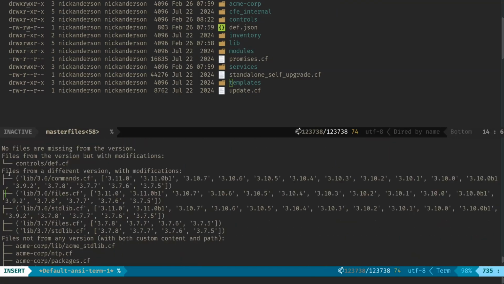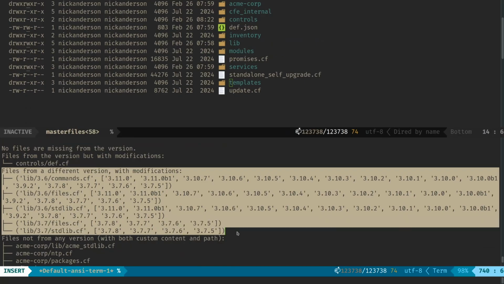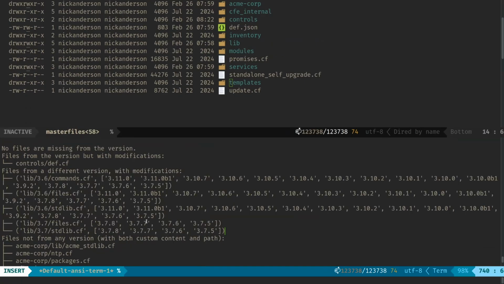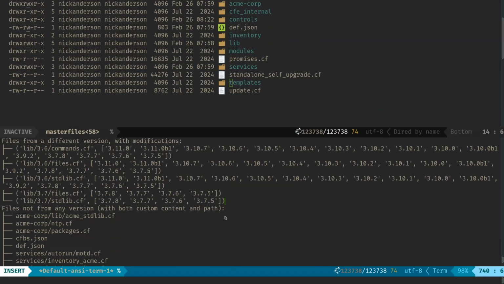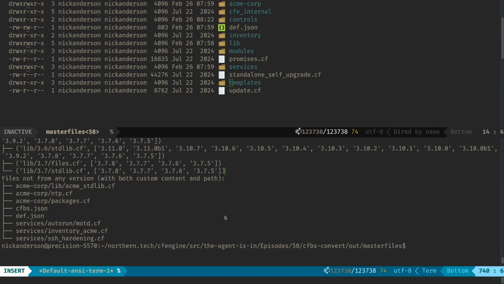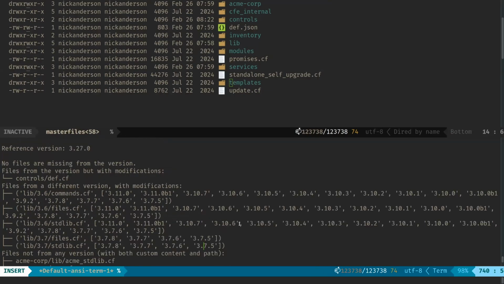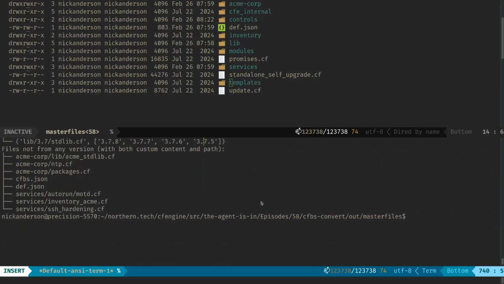So, like I said, looks like we got to do a little bit of cleanup on CFBS convert to clean up some of the old version files, but it's that easy. And then you get all the benefits from being able to easily upgrade master files or easily upgrade any of your modules from the build index or your private indexes. And that's pretty much it. Anybody have any questions?